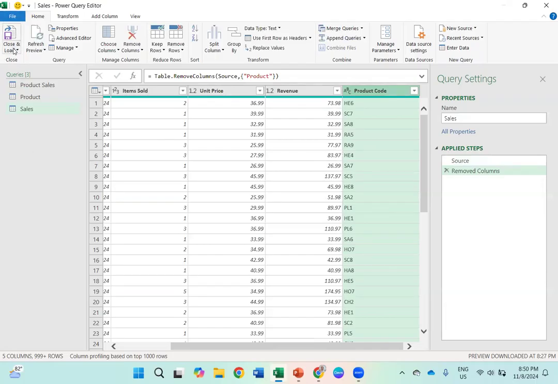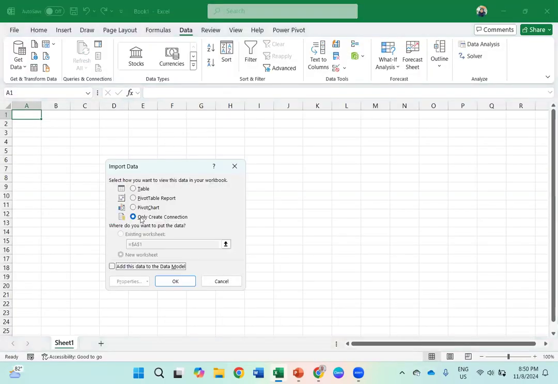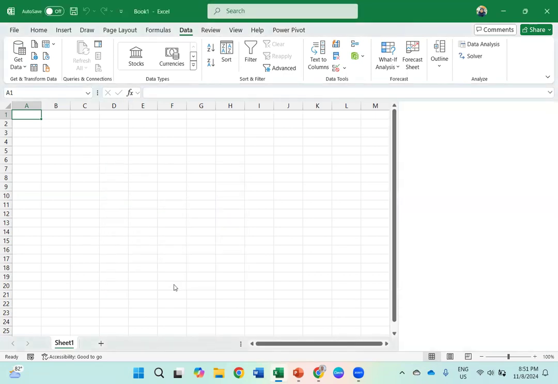Now click close and load to, close and load to Excel. I want to show you the difference here. I don't want to load the product sales table into the data model because we already created the other two tables. I just want to bring two tables into Excel. So choose only create connection, without adding this data to the data model. We will do it separately later on. Then click OK.